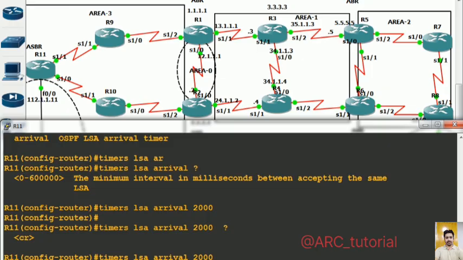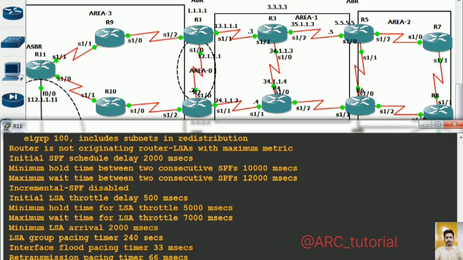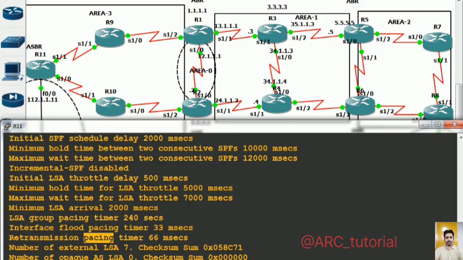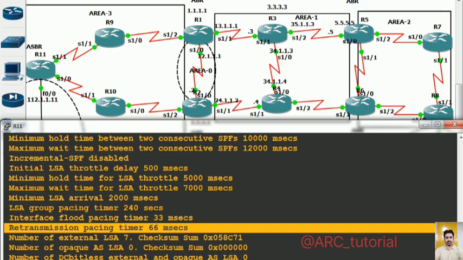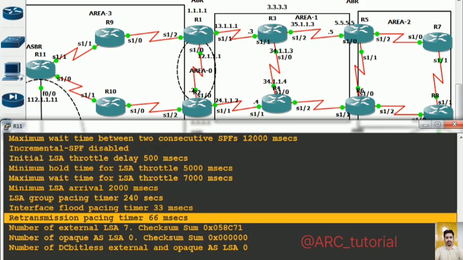If you are doing retransmission of LSAs and you want to change your pace interval, do show IP OSPF. Let me show you. By default, the retransmission pacing timer is 56 milliseconds. But you can change it. Are you getting my point or not? So in this way, you can modify all these timers.